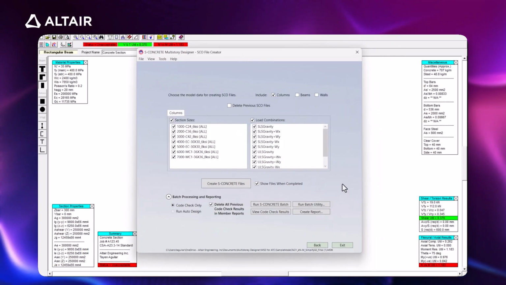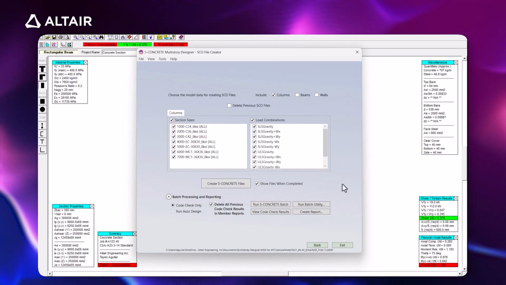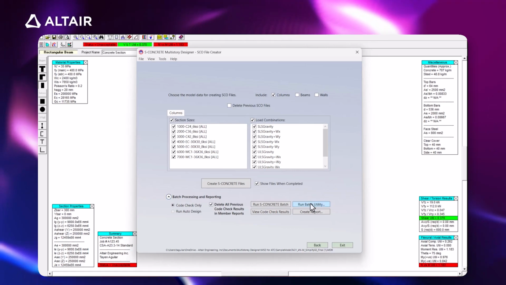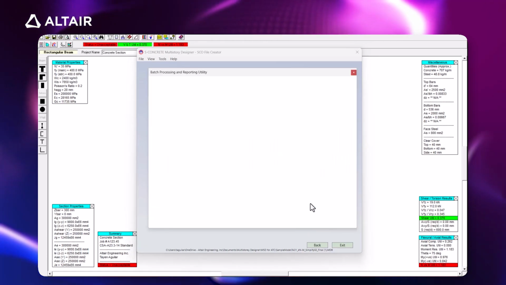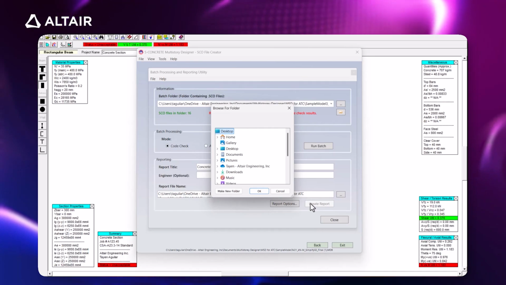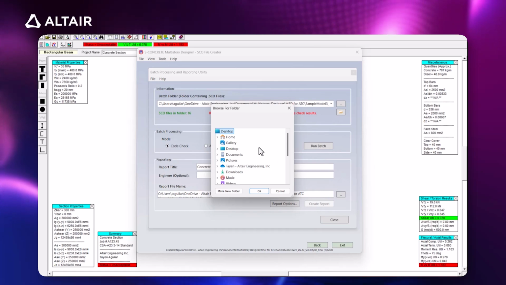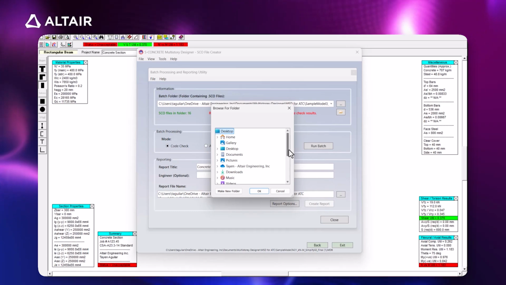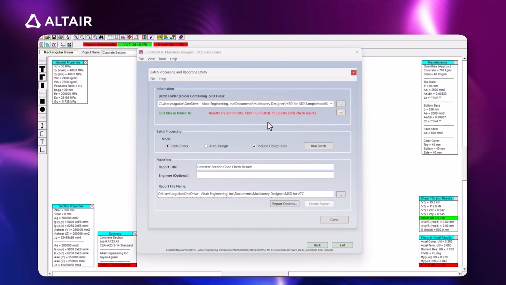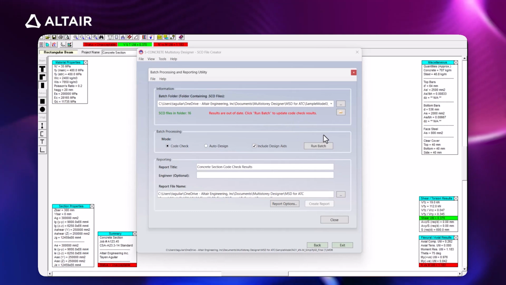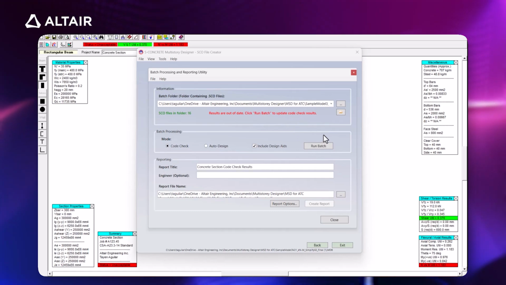So back on our reporting capabilities, once we've run the concrete code checks, we also have the ability to run the batch utility in order to create full detailed reports for each one of the concrete sections in a determined location. I've already preloaded some of my files, and I have pointed this location to the specific sections that I want to create the reports for.